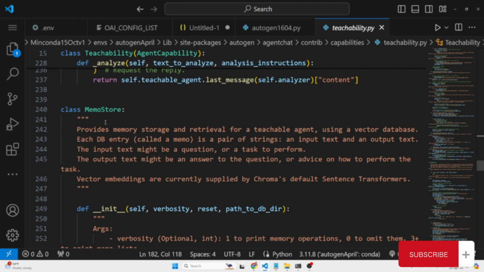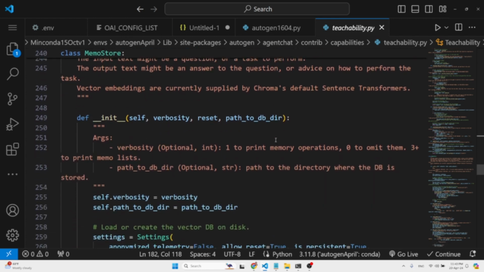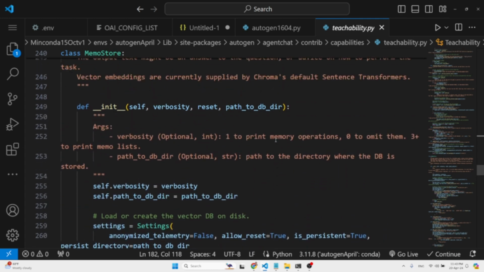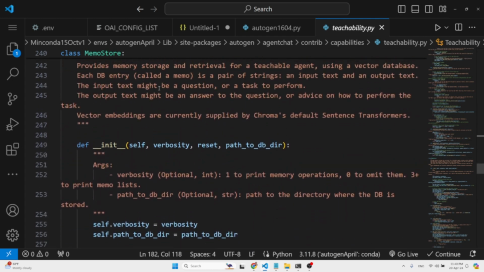So the next class is MemoStore. It provides memory storage and retrieval for a teachable agent using a vector database. Each database entry, called a memo, so a memo is just a database entry, is a pair of strings, an input text and an output text. The input text might be a question or a task to perform, and the output text might be the answer to the question or advice on how to perform the task. Now, these pairings are going to be embedded in vectors.